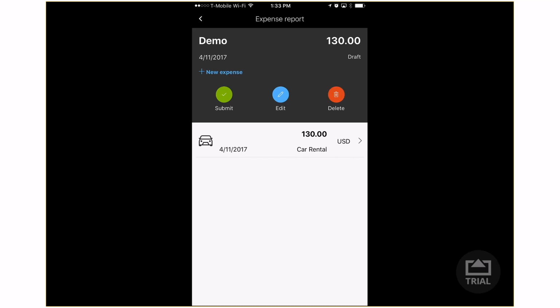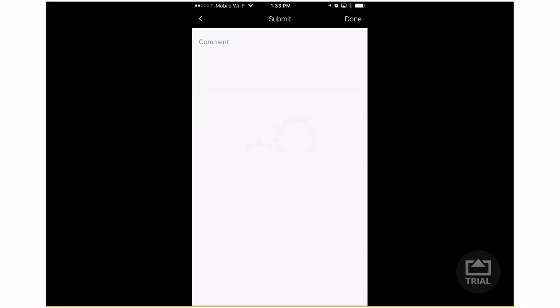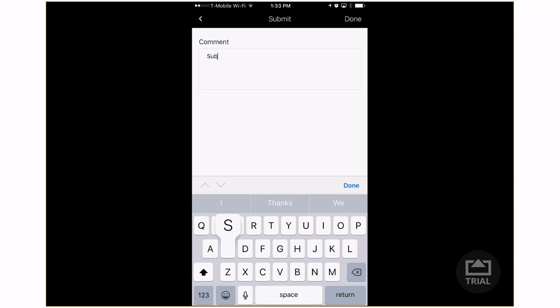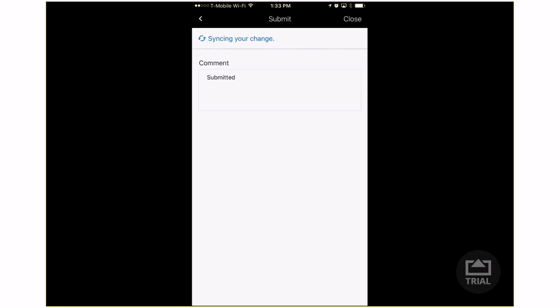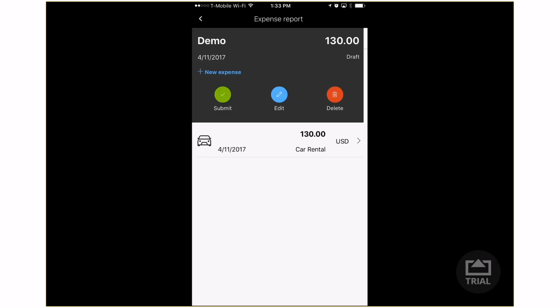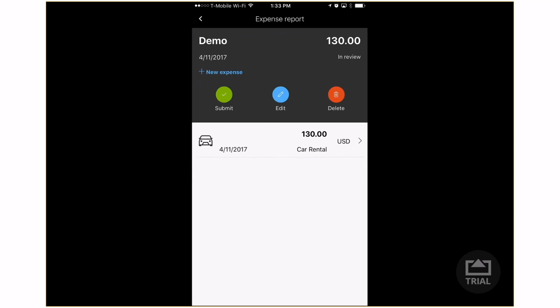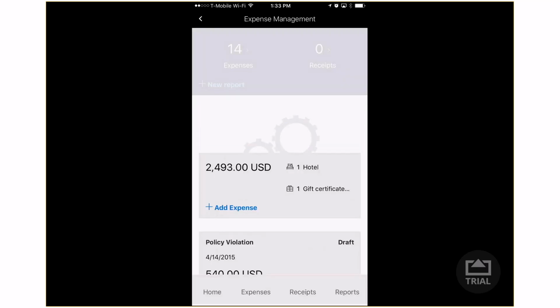And then, of course, you can take actions like submit, edit, delete. If I were to submit, now I can enter workflow comments, submitted, and then I can say done. So right now it is actually submitting the expense report. Now it's going to refresh itself automatically, and the status now changes to in review. So this is kind of the experience that we're looking at from an expense entry perspective. So now this list is also going to refresh.